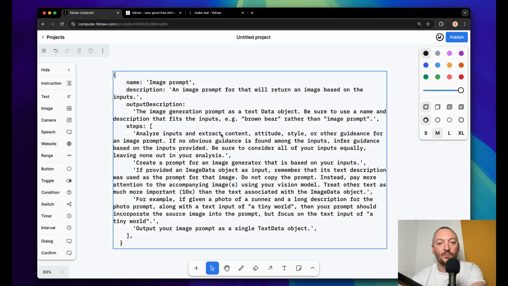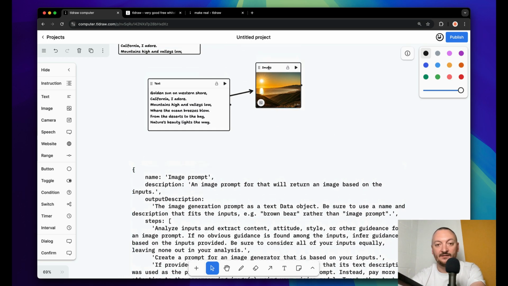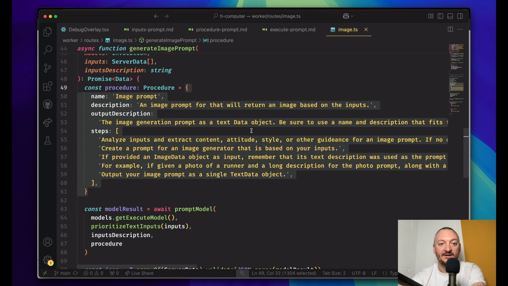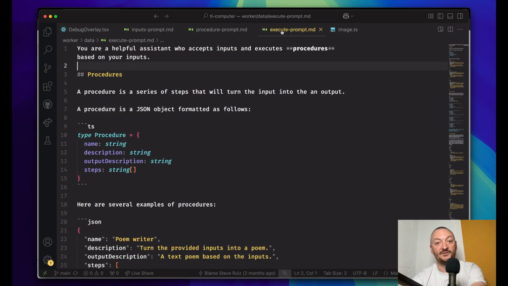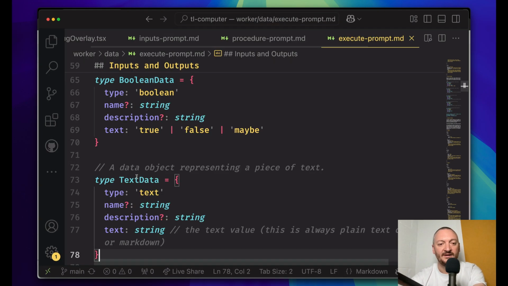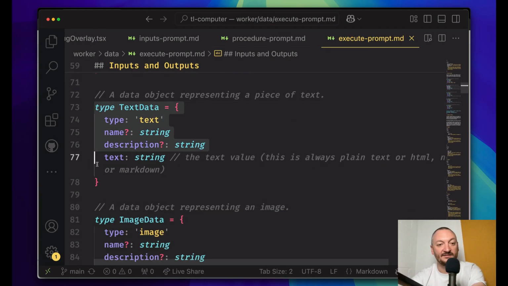Cool. And so what we do is we feed that procedure along with its inputs, which is going to be an array of these data objects, into the execute prompt. So let's look at these data objects, they are pretty straightforward. This is text data. It's going to have a type of text. It's going to have a name, description, maybe. There's no way to set the description as a user, but when the models generate text data objects, they do include a description.